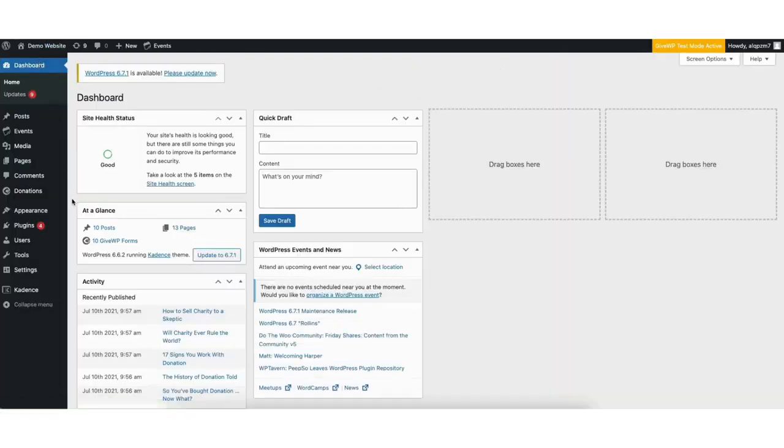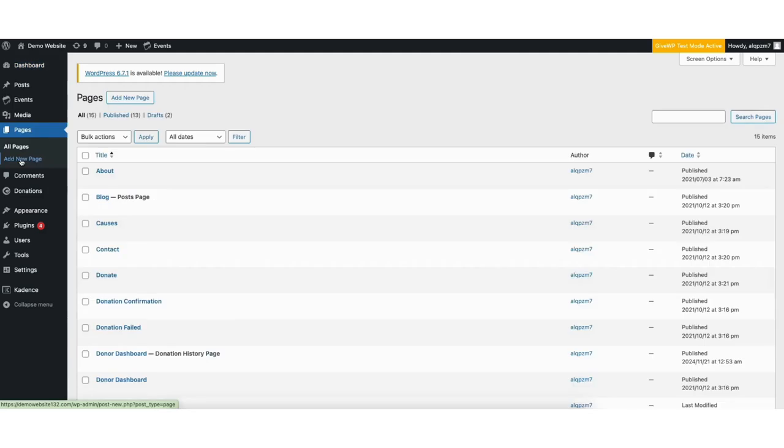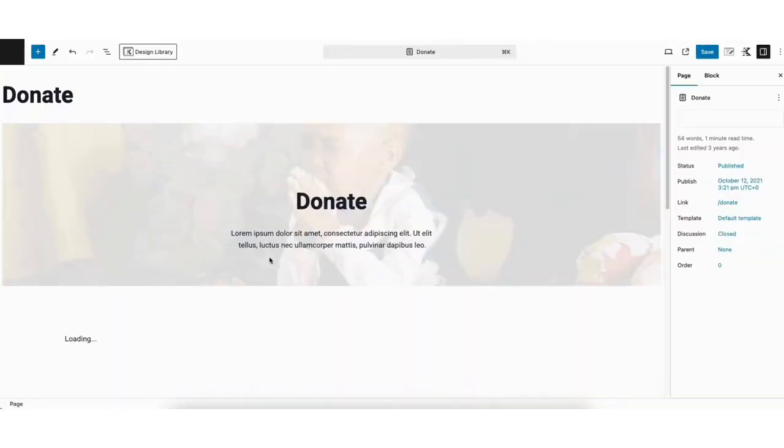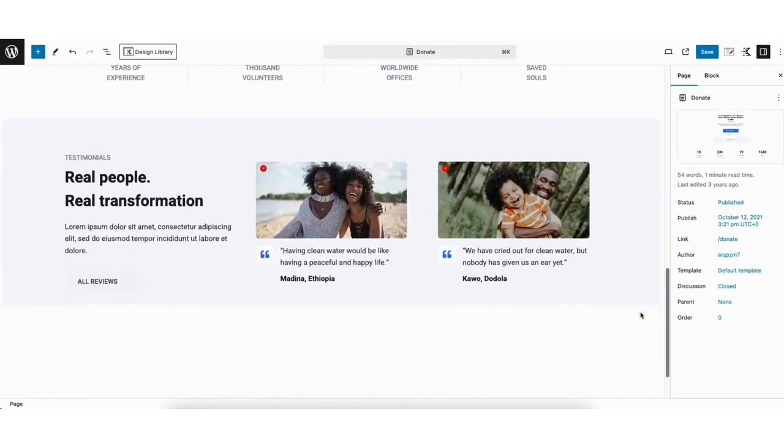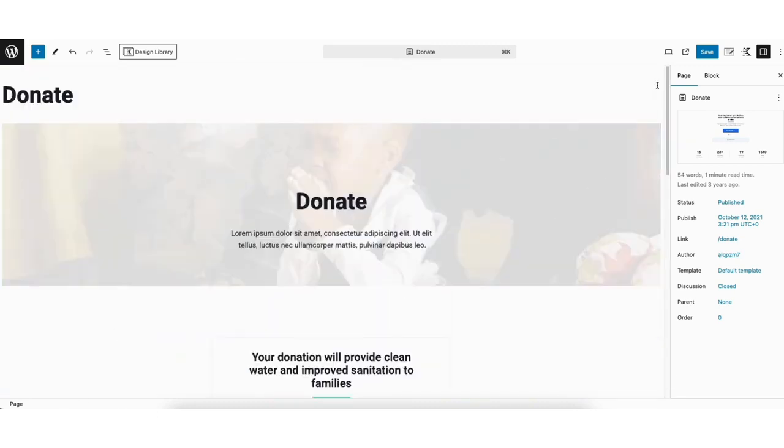I'll click Pages in the left side menu. Find the Donations page. Hover over it and click Edit. This is your donation page. You can edit this how you want by adding stuff or removing things you don't want.